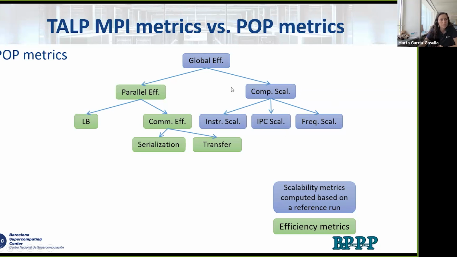The blue ones are scalability metrics. These ones only take into account the compute time, so the time that your application is doing useful work. And in this case, they are scalability metrics because they need a base case to be computed, because we don't know if the number of instructions needed to run your code is enough or too much, so we need a base case. That's why these blue ones need a base case, and you can compute them based on that.